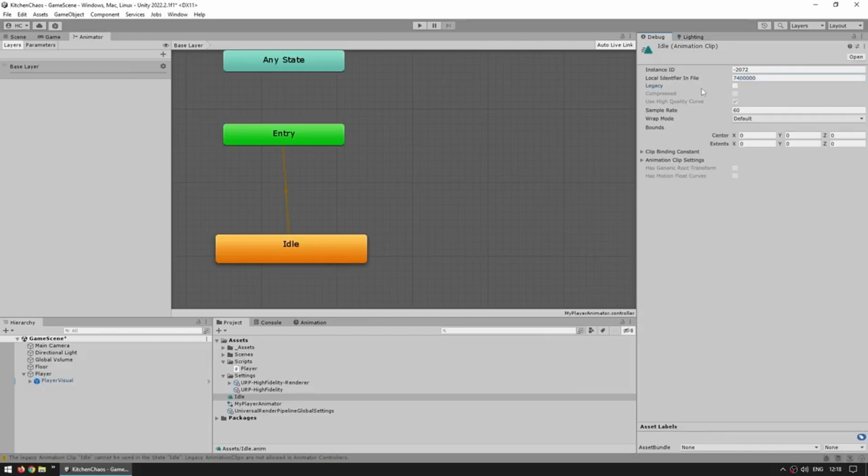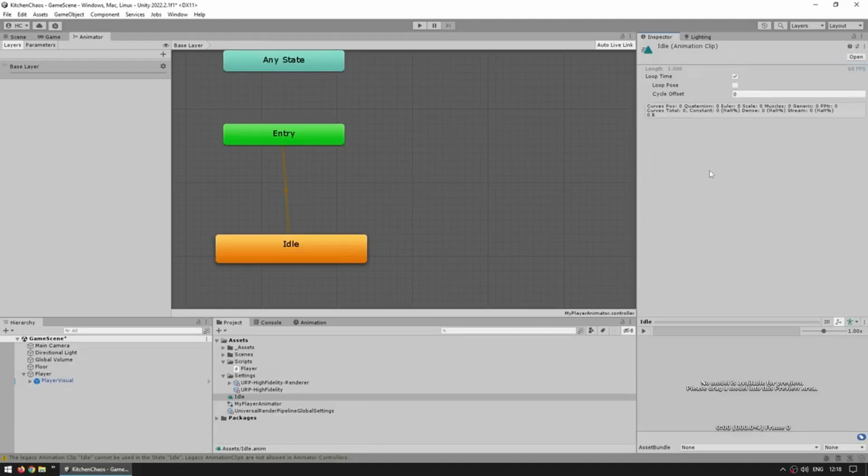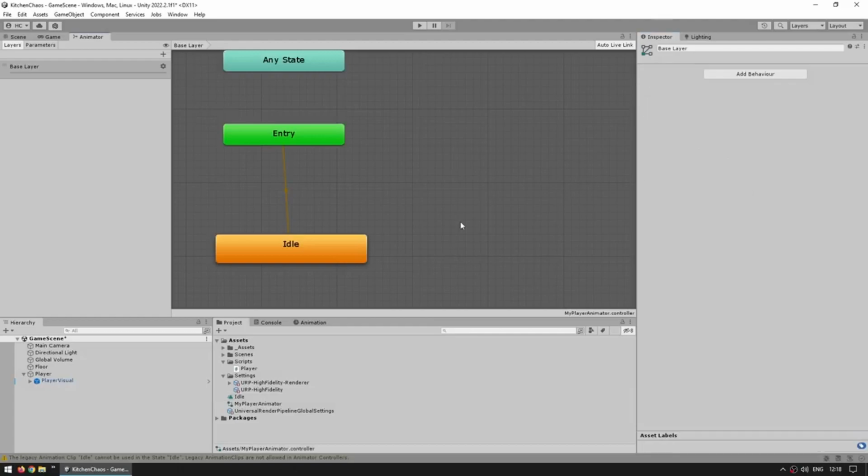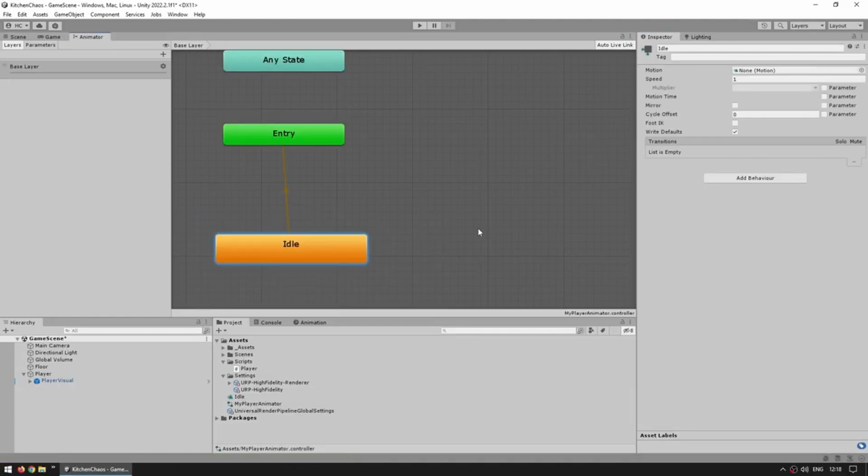So for the animations that we want to use right now, we do not want to be using legacy animations, so make sure this one is untoggled. If in your case it's toggled, just untoggle it, then go back into the normal inspector, and now it should look just like this. Okay, so we have our animation, and now it's on our animator controller. Now let's actually make an animation.